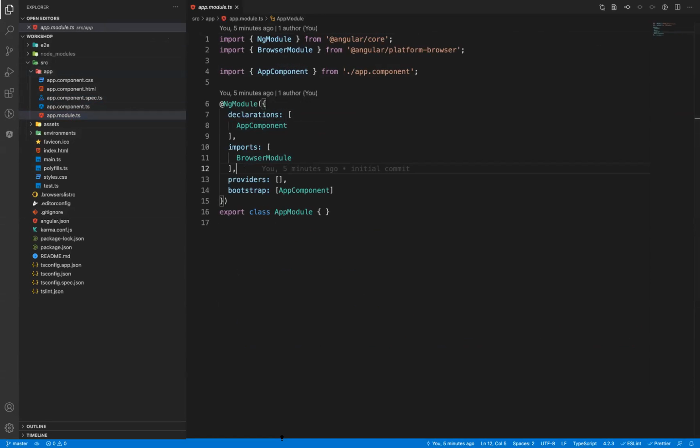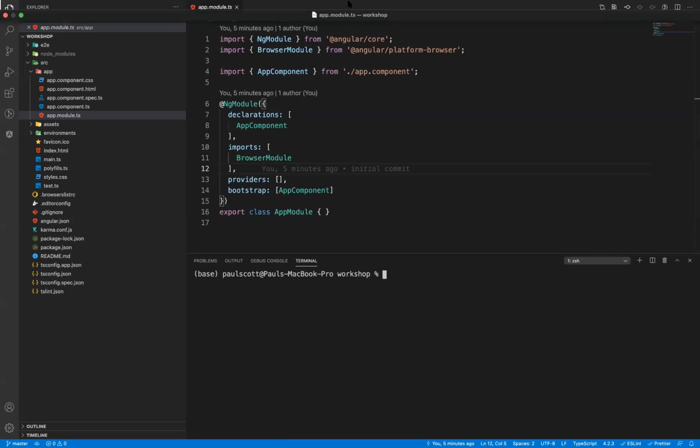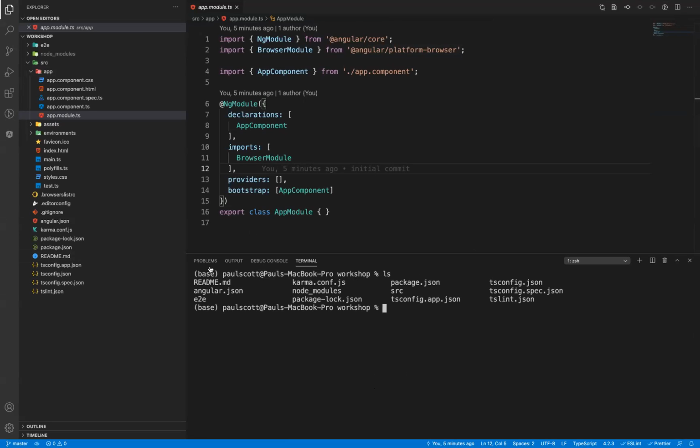So what we want to do is, if you're using VS Code, VS Code has a terminal that you can just bring up from the bottom, or you can just open another terminal window from your computer if you prefer. So the first thing we're going to do is generate our new component. Now, what's important here is we're in the root of our project right now. So if I list the directory, we can see we're in the root folder.